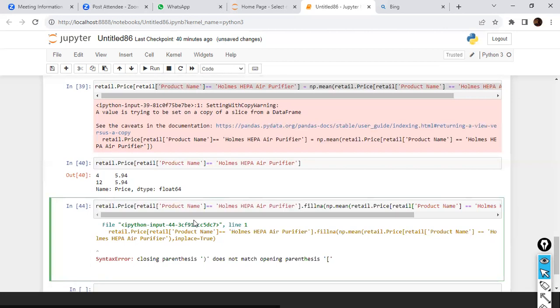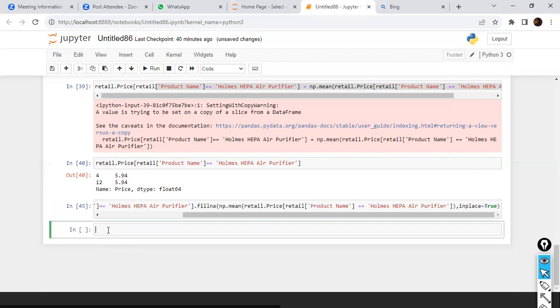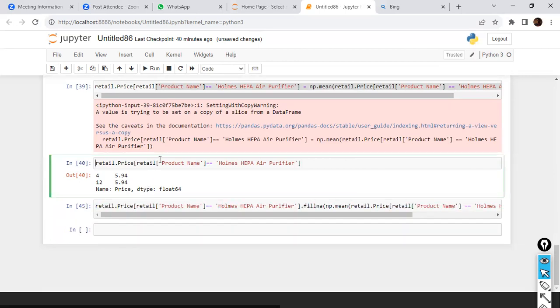Okay, here, for this record, you replace the missing value with the average of the price for the product name, Ohm's HEPA. And here I'll just check Ohm's HEPA, retail product name. Here I need to use the parenthesis, right? So the price starts here and it should end here. np.mean for this, you need to find the average of that one. It is a little bit lengthy, but when you practice it, you will learn it.